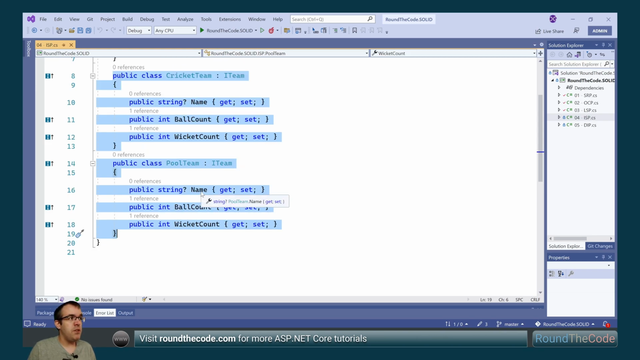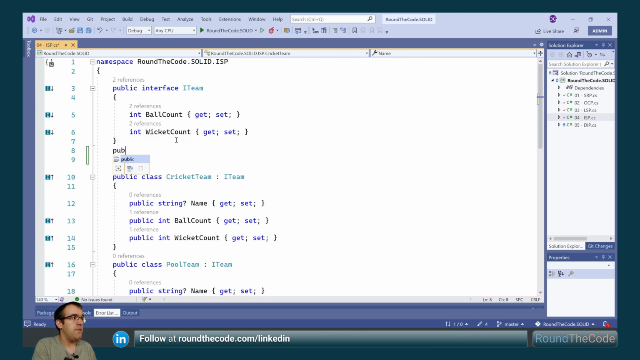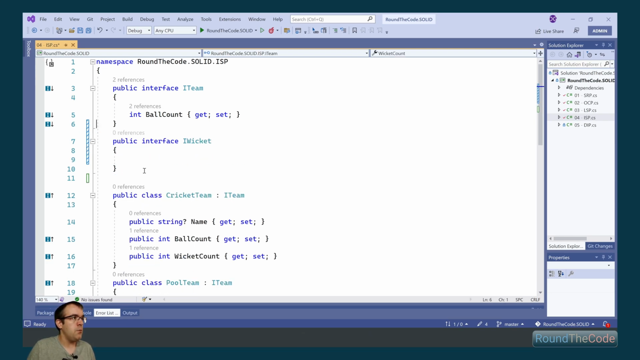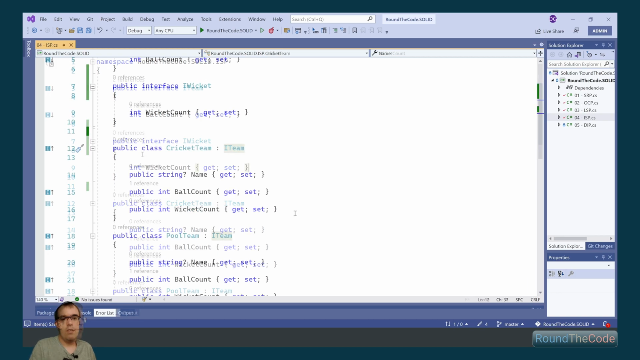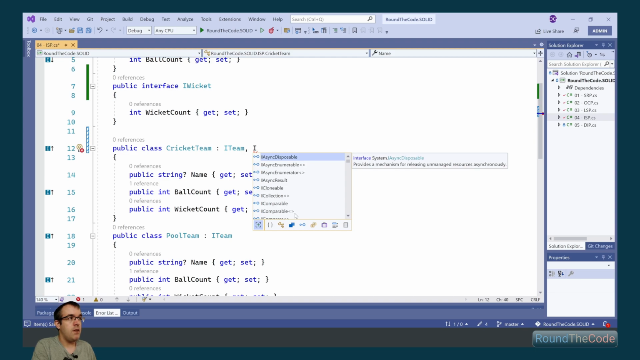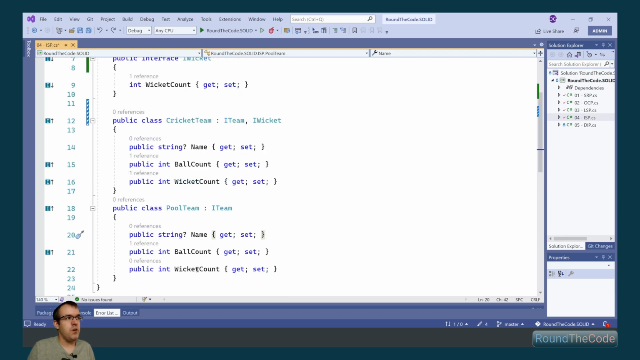However, the pool team, the name is fine and so is the ball count, but in the game of pool, you don't have wickets. So this is violating this principle. So the best way of doing this is to split the wicket count out of the iTeam interface, and we're going to create a new interface called iWicket, and we're going to move the wicket count into the iWicket. Now with the cricket team, because we know that that has wickets, what we can do is we can include another implementation of an interface, and we're going to implement iWicket. As a result, we can remove the wicket count from the pool team, and it's still going to compile, so that's now working for us.